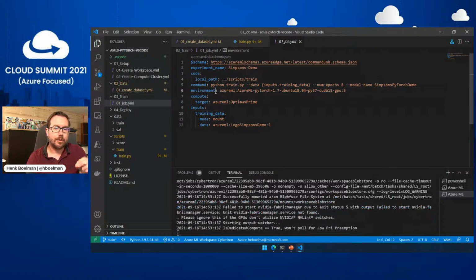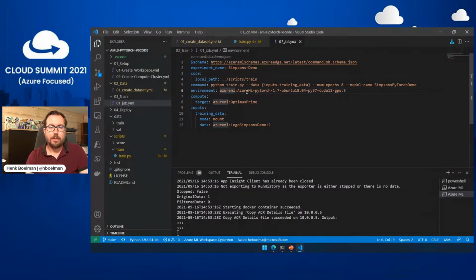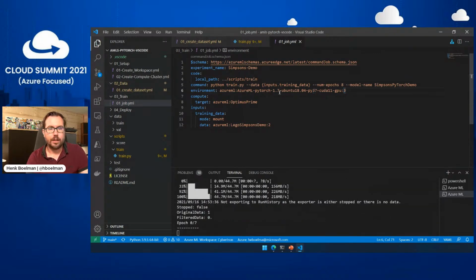And this command will run in an environment. So there are two types of environments. There are environments you can create yourself, bring your own Docker container, or you can pick one of the environments that are managed by us. So I'm picking an Azure ML curated environment having PyTorch 1.7 installed on Ubuntu 18 with CUDA drivers and a GPU that is GPU enabled, and I'm picking version 3 of that container.